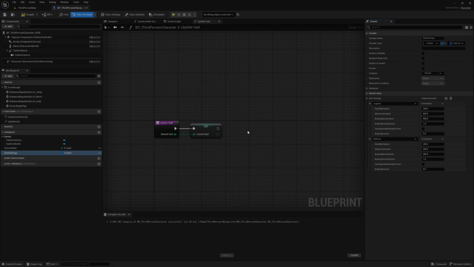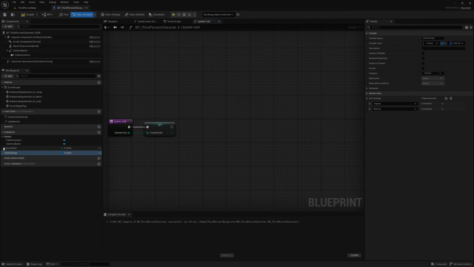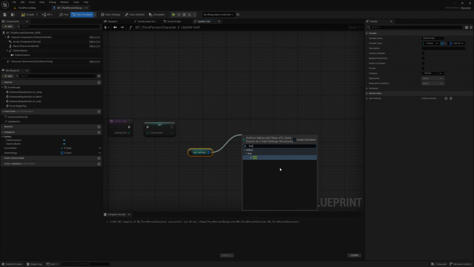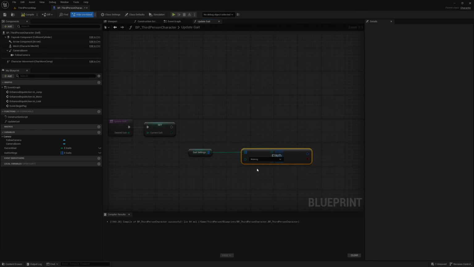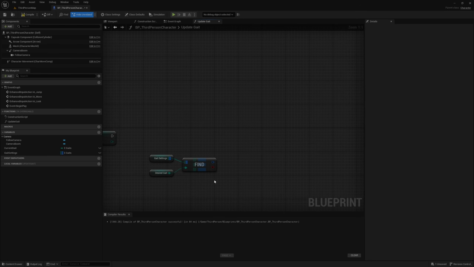Now, we need to set these settings inside of our character movement component based on our gait. So what we can do here is take this gait settings map, drag out from it, and search find. This find node can take in an enumerator of our Gaits enumeration type. In this case, I will plug in our desired Gait input, and it will output the item from this map which corresponds with the Gait that we've input.